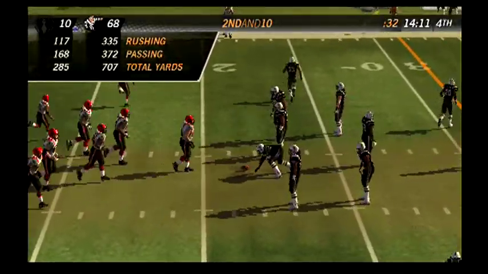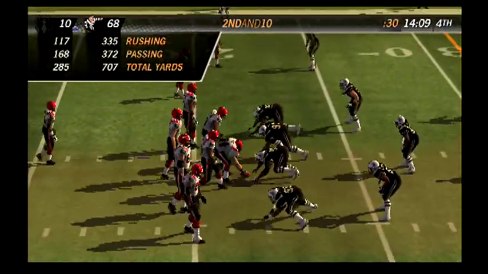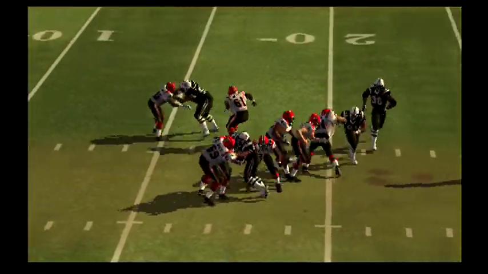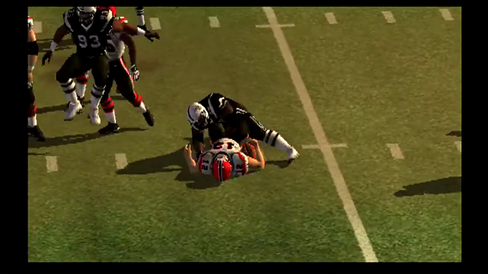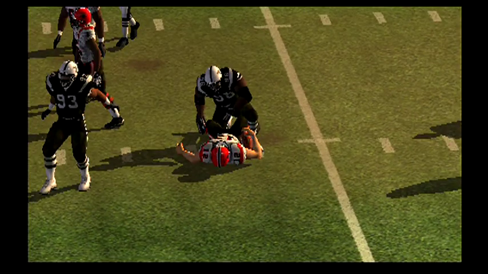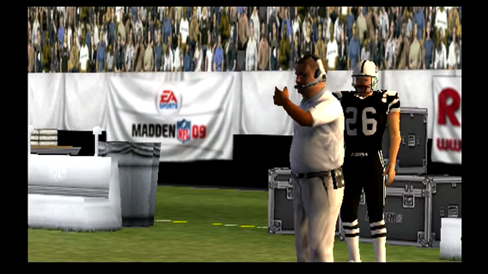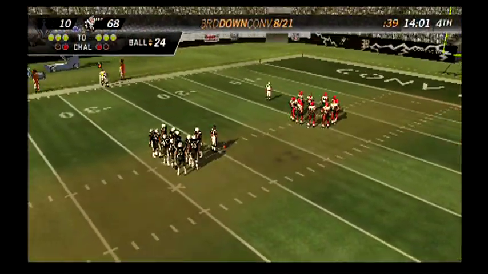Second and 10. The home team come out on a 4-3. He's going to run. Mays comes up to make the play. He tried to scramble but couldn't find any running room. That's one of those plays where it might have been better just to throw the ball away.